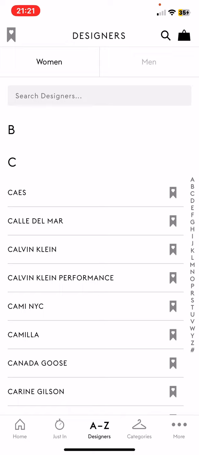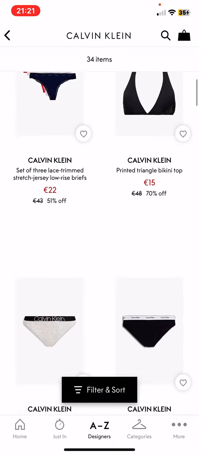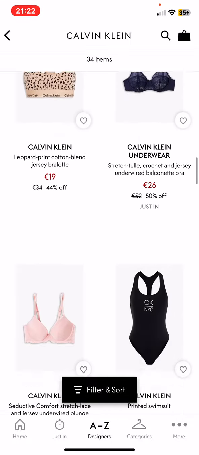So for example, if you want to see some Calvin Klein clothing, then just click on that and you will be able to see all the products.